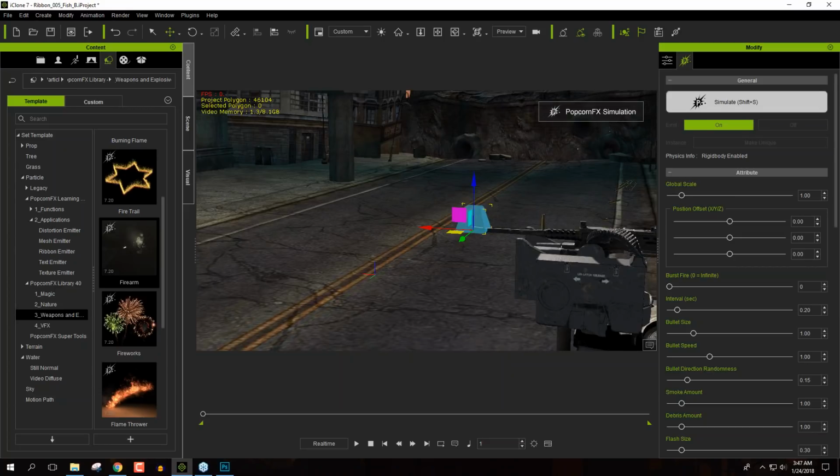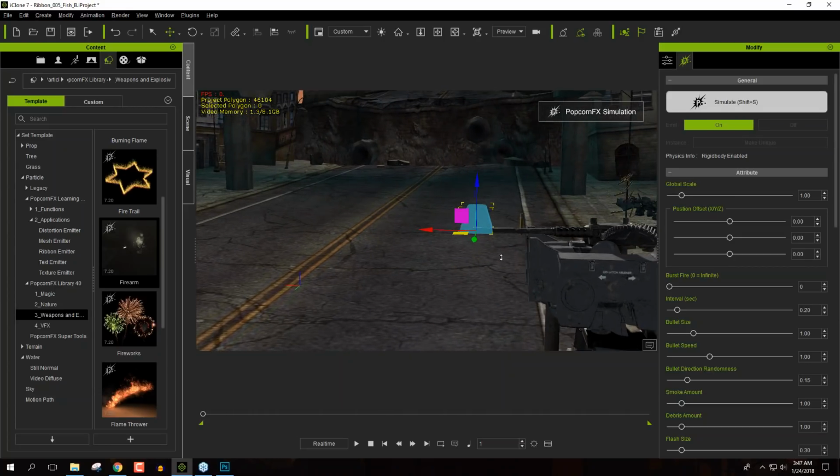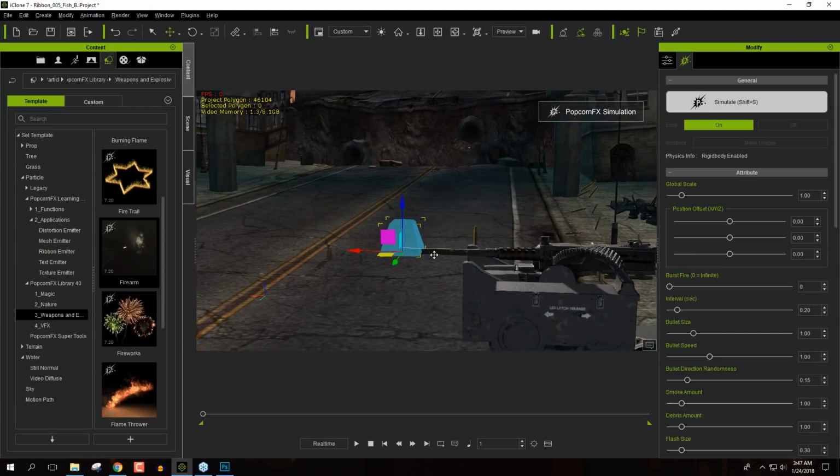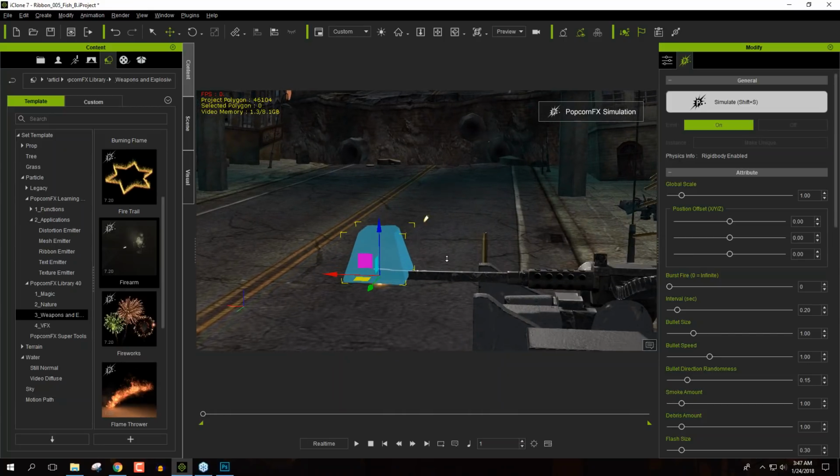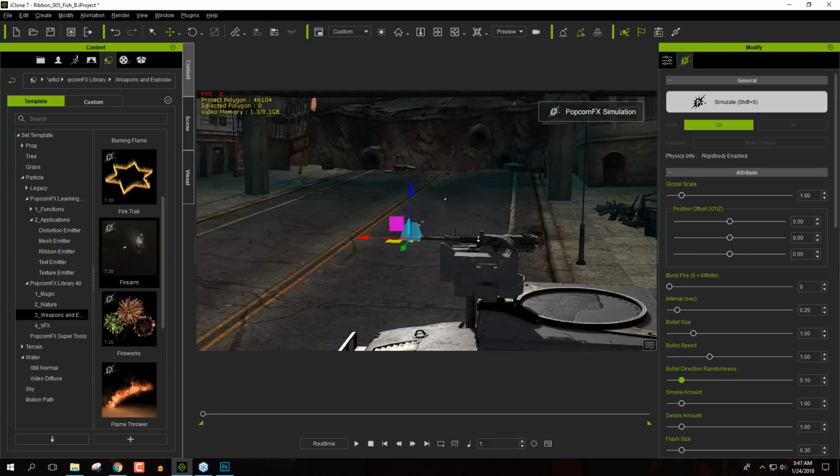Shift S to simulate. Okay, so you can see we're shooting off bullets over in this direction. Now again, this is really fast, so hopefully you can see some bullets with the lag and everything like that. But what I'm going to do is change our bullet direction, a random direction, to maybe 0.1, so they're not so far off in every direction. The spread isn't so great.